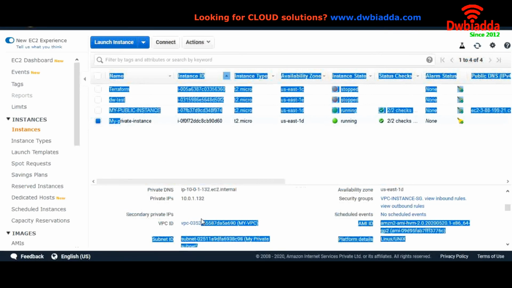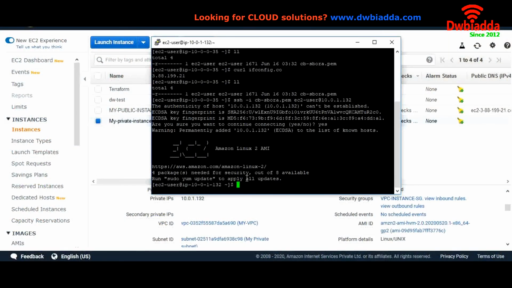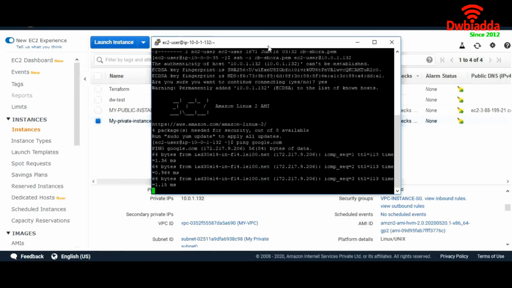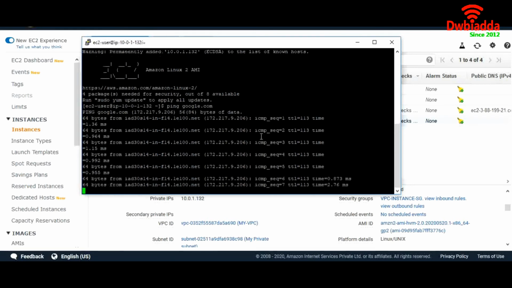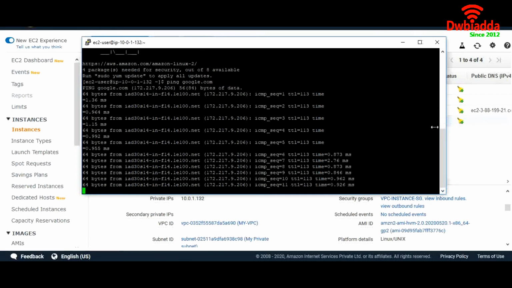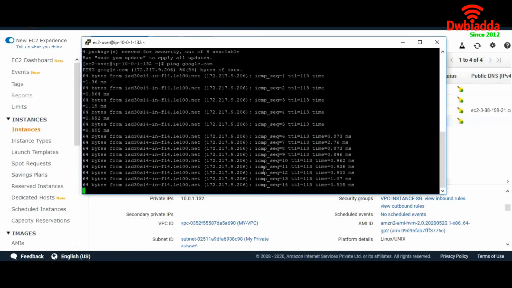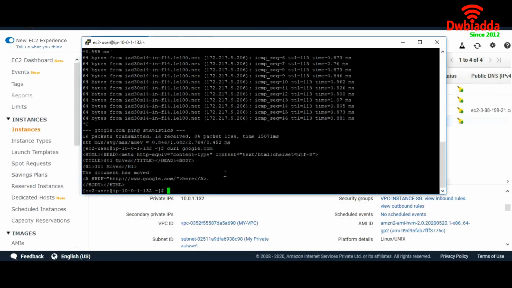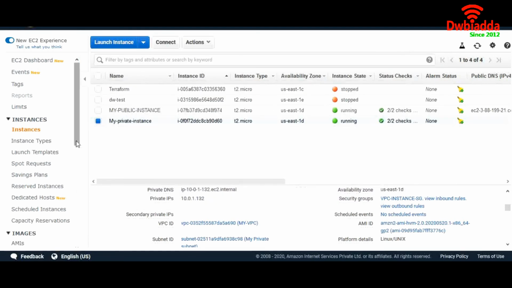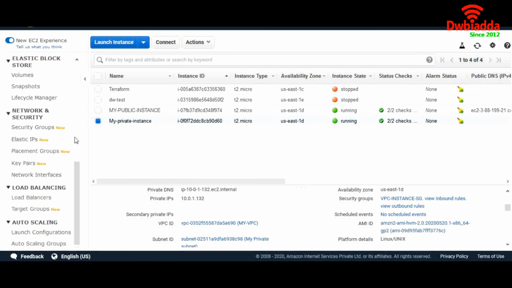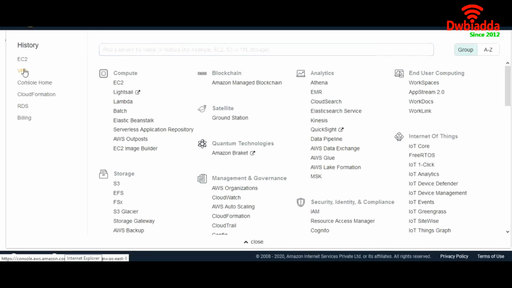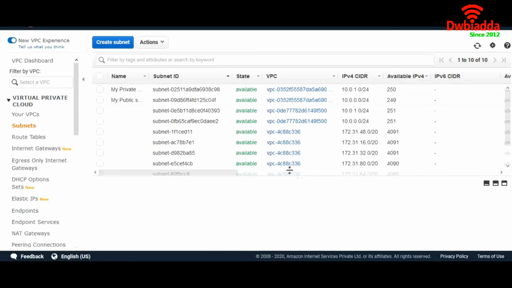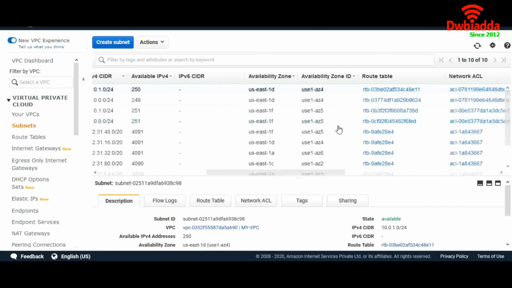Since it's in a private subnet, let's ping Google. And as you can see, I'm able to ping Google, or I can say I'm able to interact with the internet even when my instance is in a private subnet. Or let's try curl. Yes, it's working fine. Now let's go to VPC, subnets. Now my private subnet, and we can see it's assigned a route table.